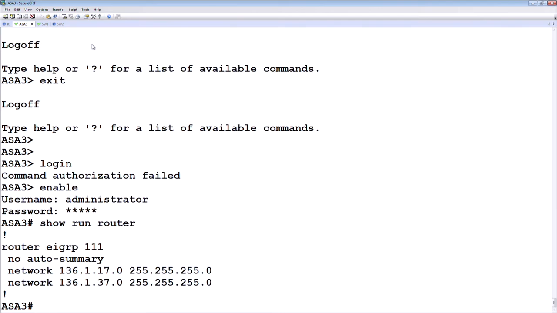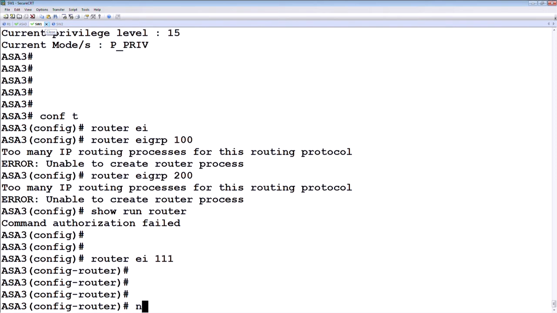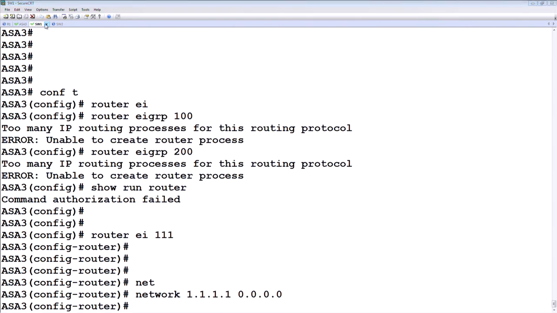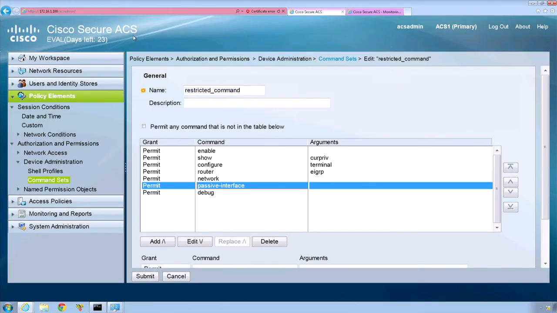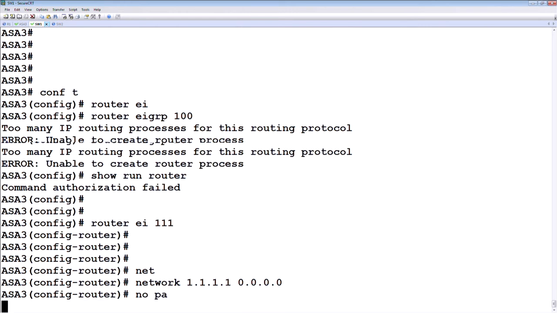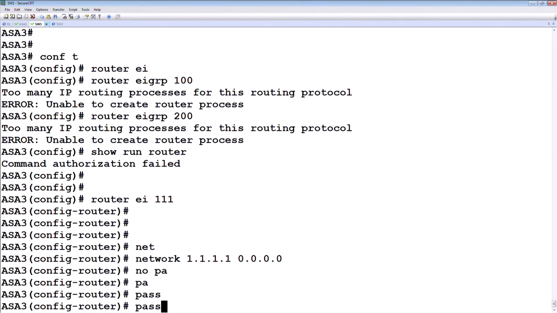I'm running in the EIGRP 111 process, so let's say router EIGRP 111. So I can access this. I can say network, for example, 1.1.1.1 0.0.0.0, which I can. I should also be granted access to the command passive interface. Let's say no passive interface, or passive interface.